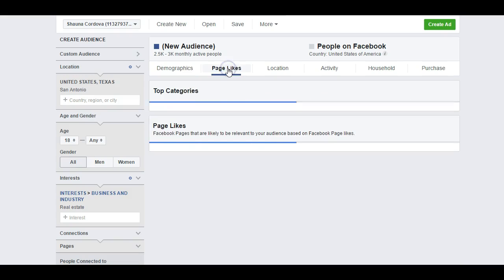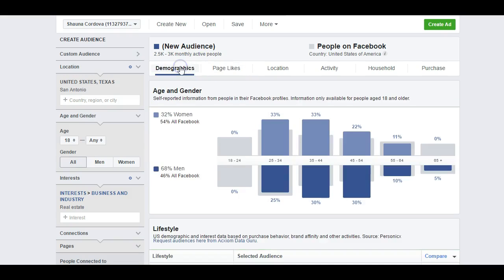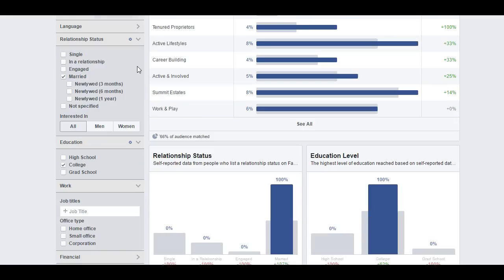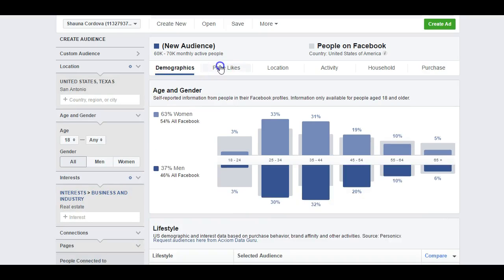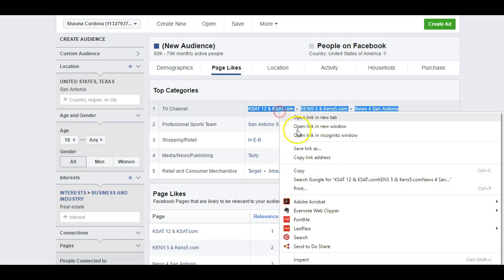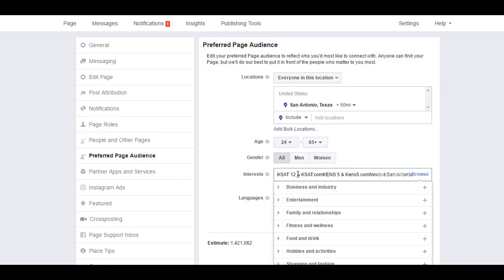So here's where you're going to get a lot of insight about the people in this particular area. What you want to do is uncheck the job title, and then you want to see their page likes. It's going to show you their top page likes. These are going to be their interests, right? So what we're going to do is take these page likes, just like this, and then we're going to search these interests.